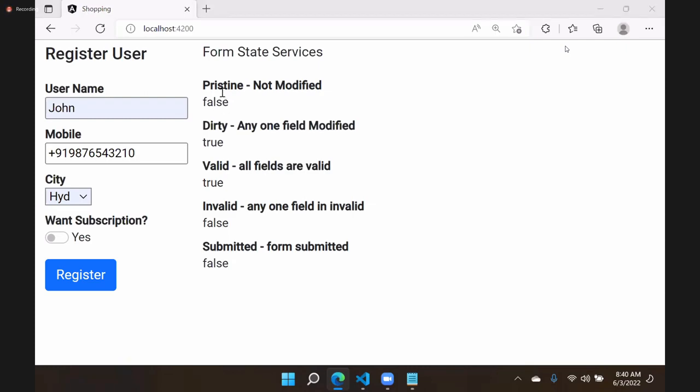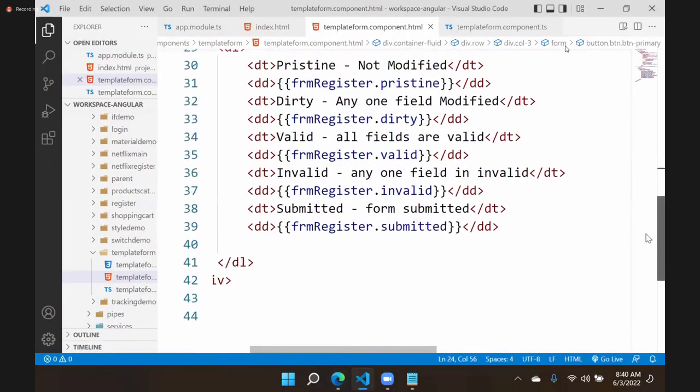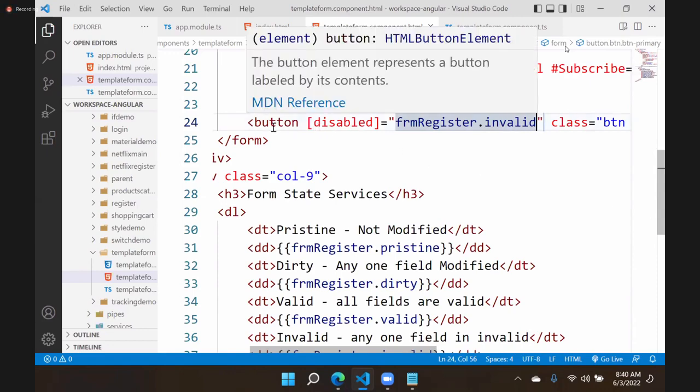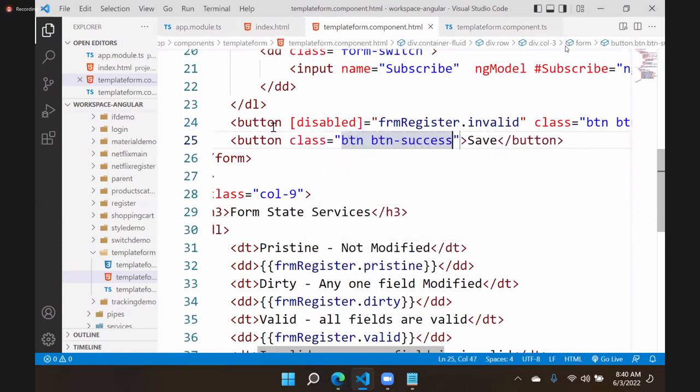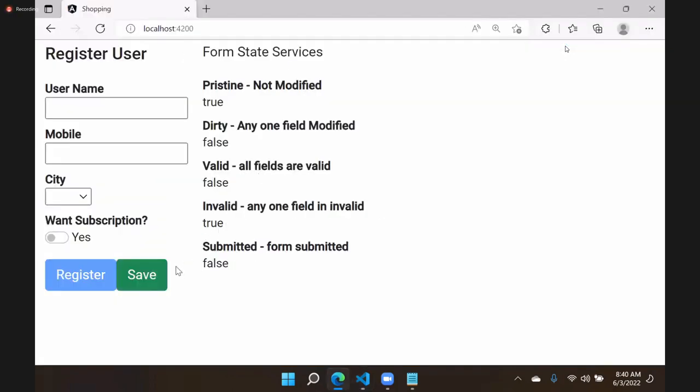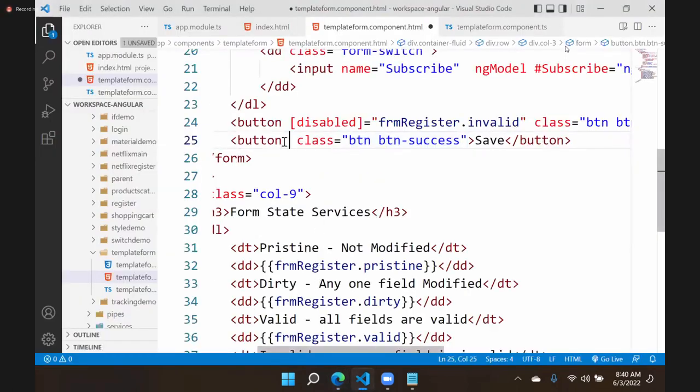For example, you see here, I am adding another button. So that is save. And I have given here class btn and btn-success. So this is a save button. And I don't want to display this save button until or unless some modification happened. Not only enable disabling, we can show and hide. You know how to show and hide. For that we have to use ngIf.